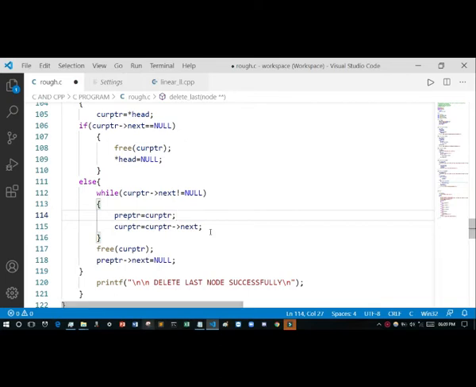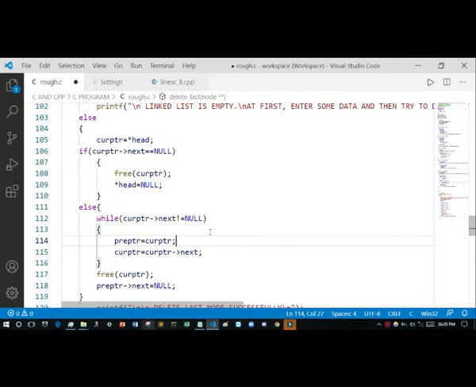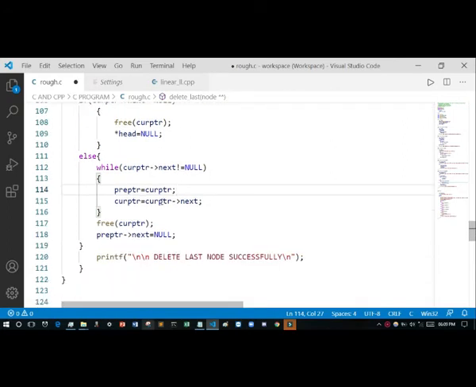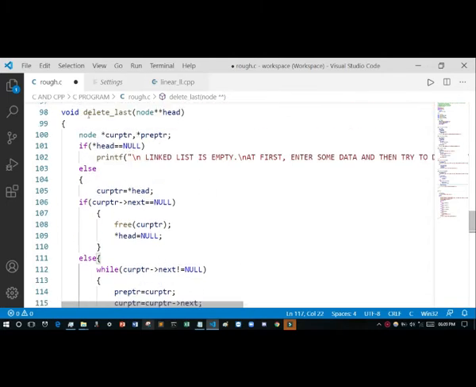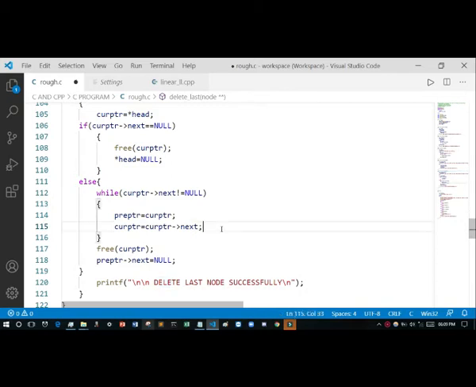Suppose you want to delete the last node and more than one node is present. Then at first this pre pointer will point to the first node, at the present pointer, and this current pointer locates the next pointer. Whenever we reach where current pointer next equals null, it means we have reached the last node, because I want to delete the last node. Then what we have to do is that we have to free it.